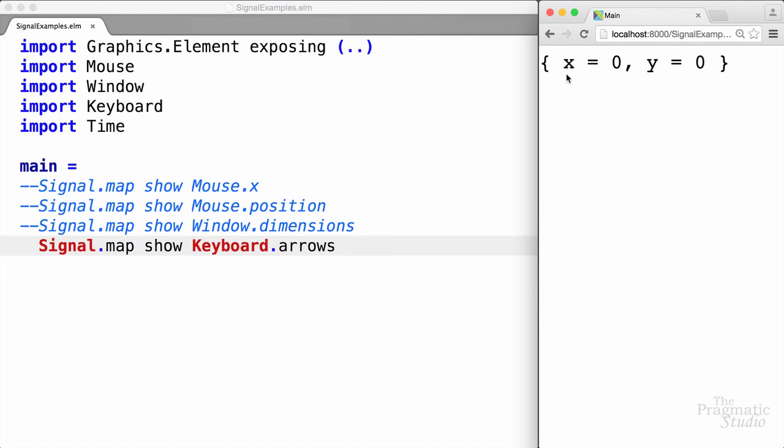And now we see we've got a record. Record has an X field and also a Y field. And the X indicates if the left or right arrow is pressed, and the Y indicates if the up or down arrow is pressed. So if I press the left arrow, then X goes to -1. If I go to right, it goes to 1. If I go up, Y goes to 1. If I go down, Y goes to -1.